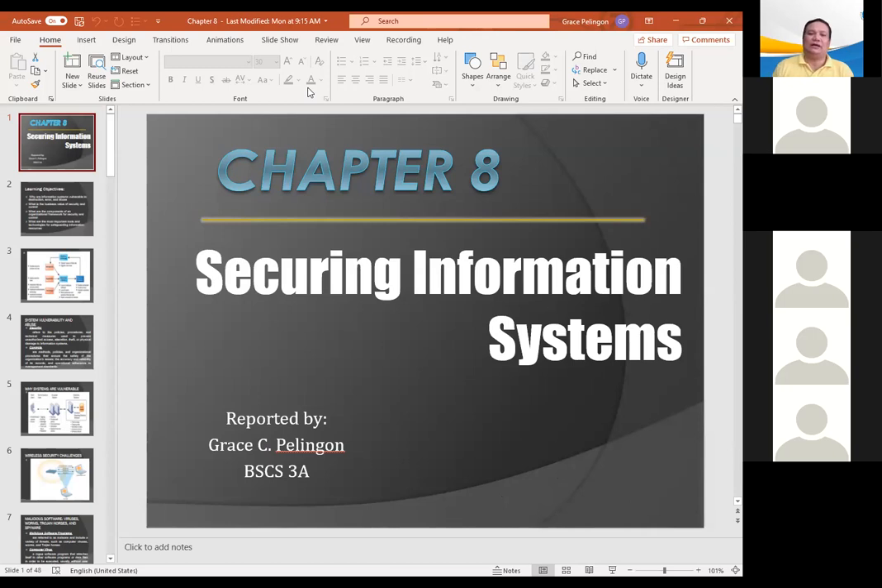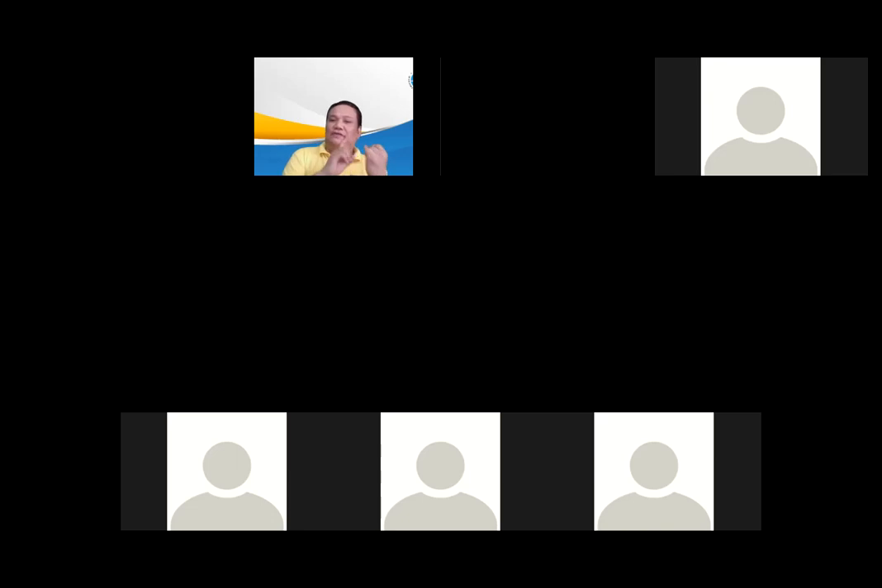So again, we need also to consider the triad, no? The information security triad, no? The confidentiality, the integrity, and availability, no? Because when we say the security triad, that is covered with CIA, no? Again, CIA, that is confidentiality, integrity, availability, no?